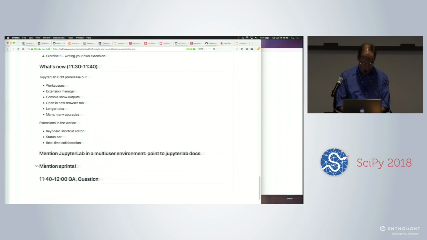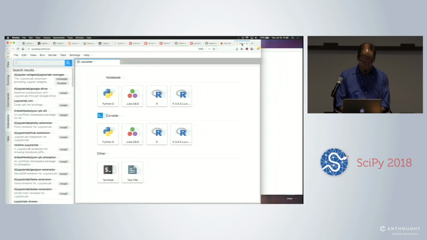Here we are. Another thing, oh yes, workspaces. Right now JupyterLab doesn't work very well. The version you have doesn't work very well if you open the same JupyterLab in two different windows.